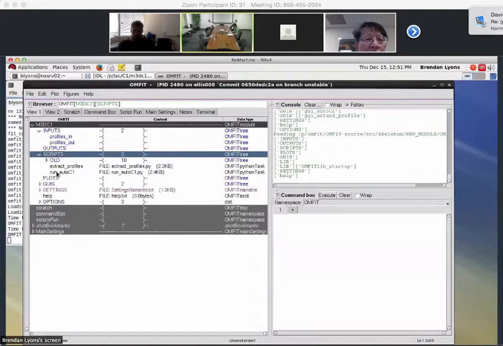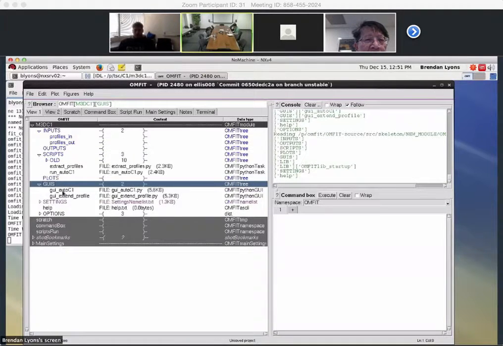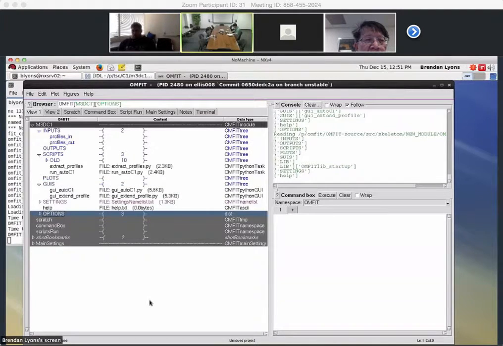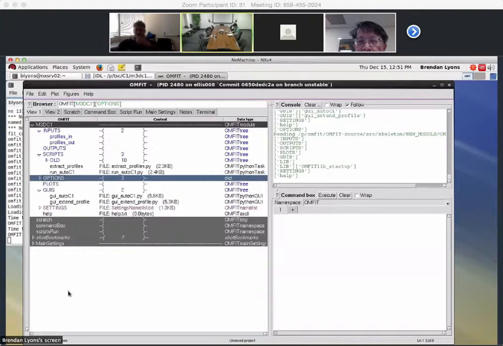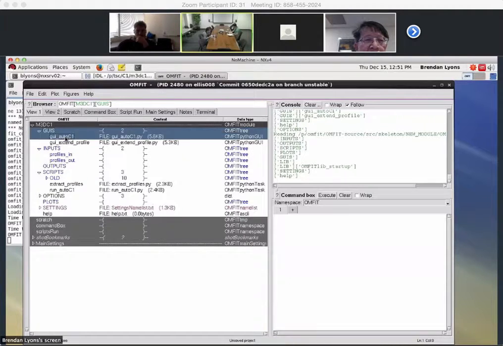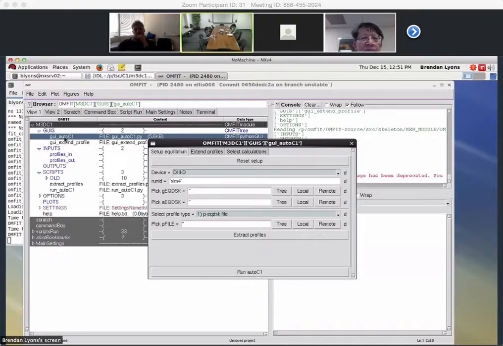There's a run auto C1 script and an extract profiles script, but the main show is in the GUIs. There's a GUI auto C1. I'm going to just move this up real quick. Do the same with this. Okay, so if I double click on GUI auto C1, this little interface appears. And right now everything is empty.